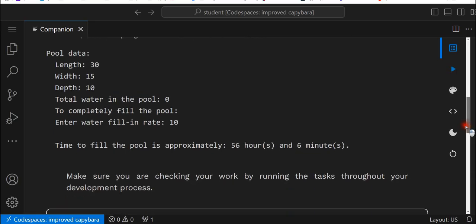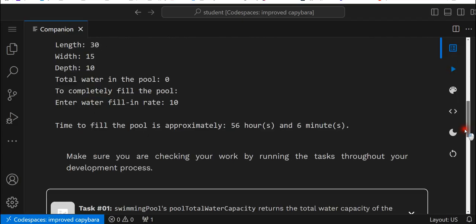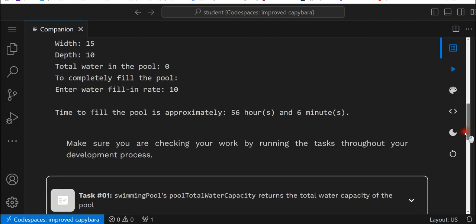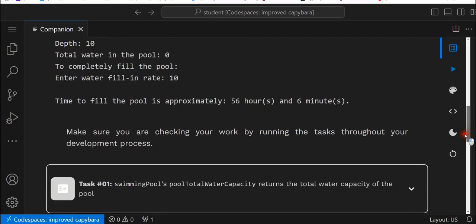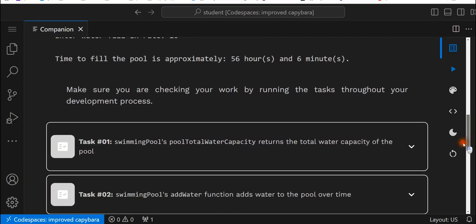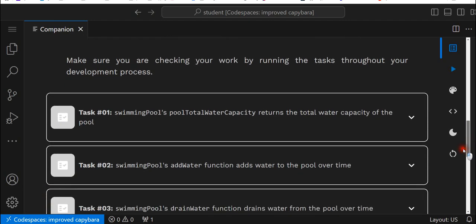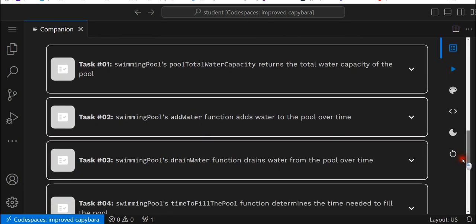Length is 30, width is 15, depth is 10, total water in the pool 0. To completely fill the pool, enter water fill-in rate 10. Time to fill the pool is approximately 56 hours and 6 minutes. Make sure you are checking your work by running the tests throughout your development process. You could do that if you want. We're not going to do that.